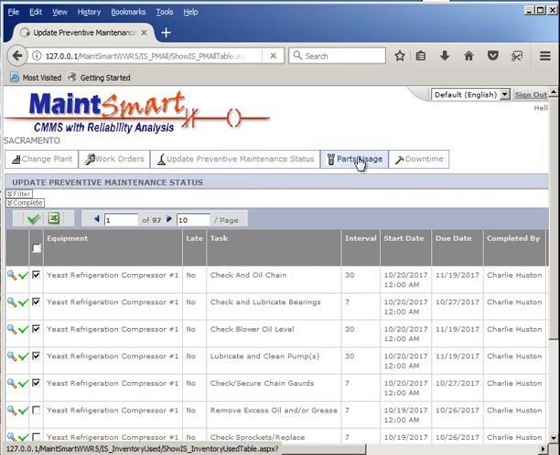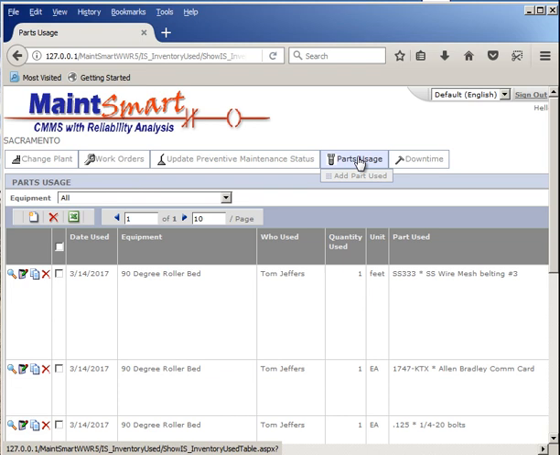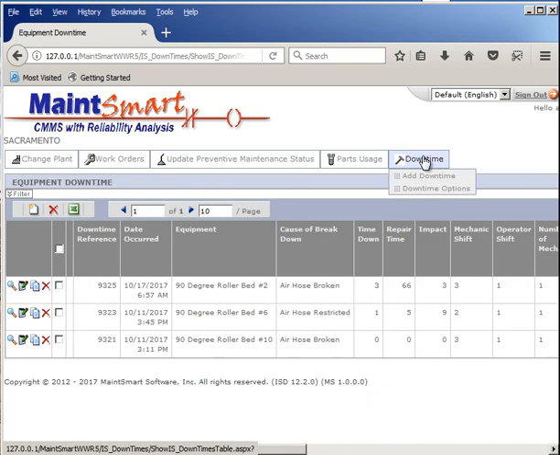Speaking of parts usage, we can also manually use parts within the new MainSmart Web Work Request module. These can be linked to either downtime, PMs, work orders, or simply linked to being used on a particular piece of equipment. Finally, the downtime section. From the downtime section, we can enter equipment failure records just as we've done in the main MainSmart Enterprise system in the past.